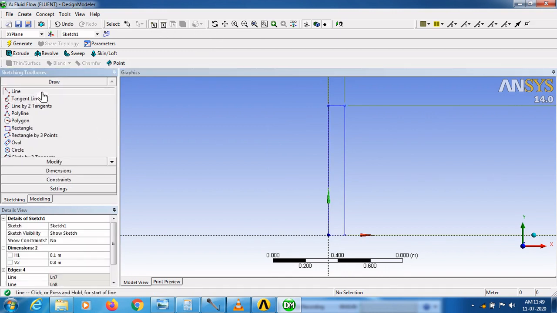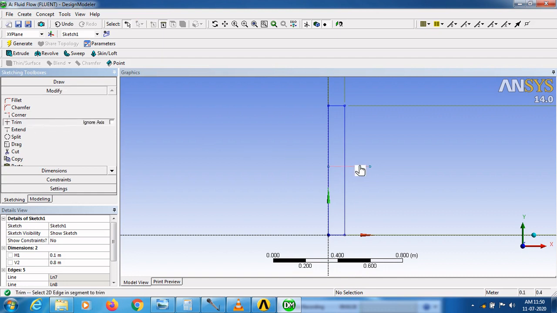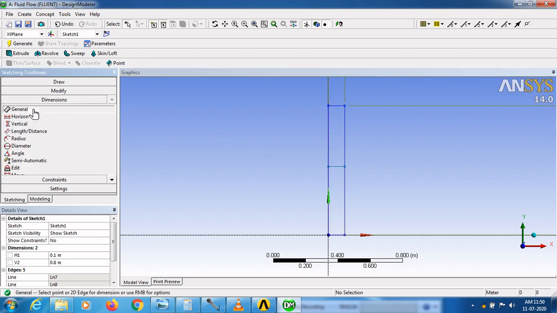And go to draw and split the rectangle into two parts for the 400 mm. And you can use the constraint option for making the line perpendicular. Then you can use the trim tool option to trim the unwanted lines. Then give the dimensions. Now you can give 400 mm between these two lines.